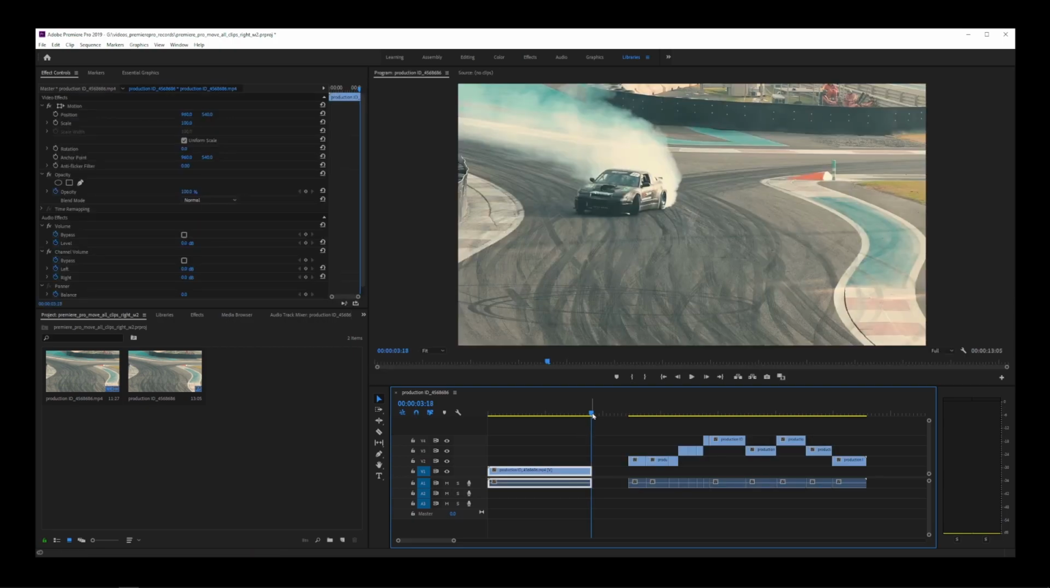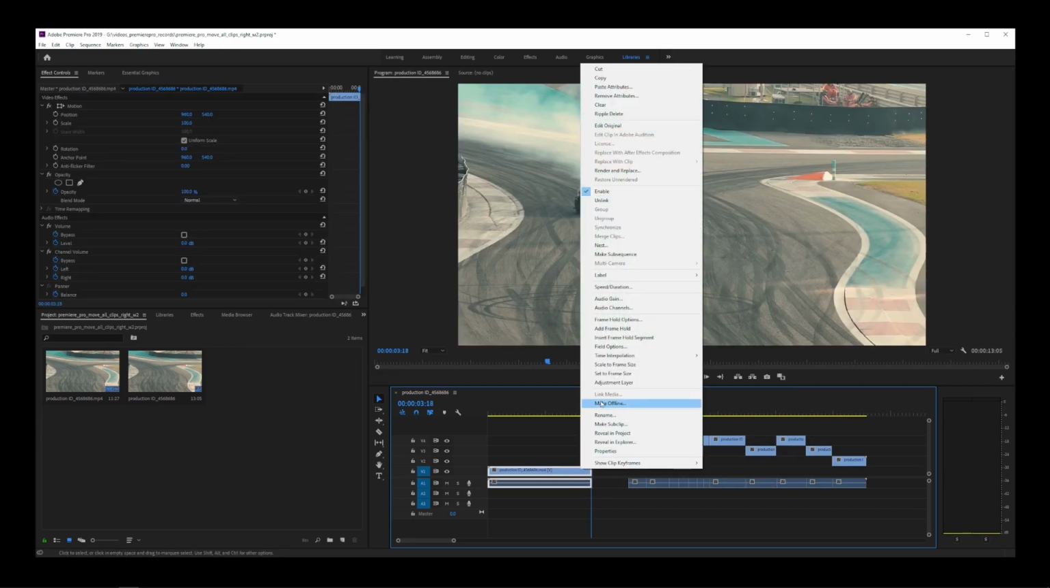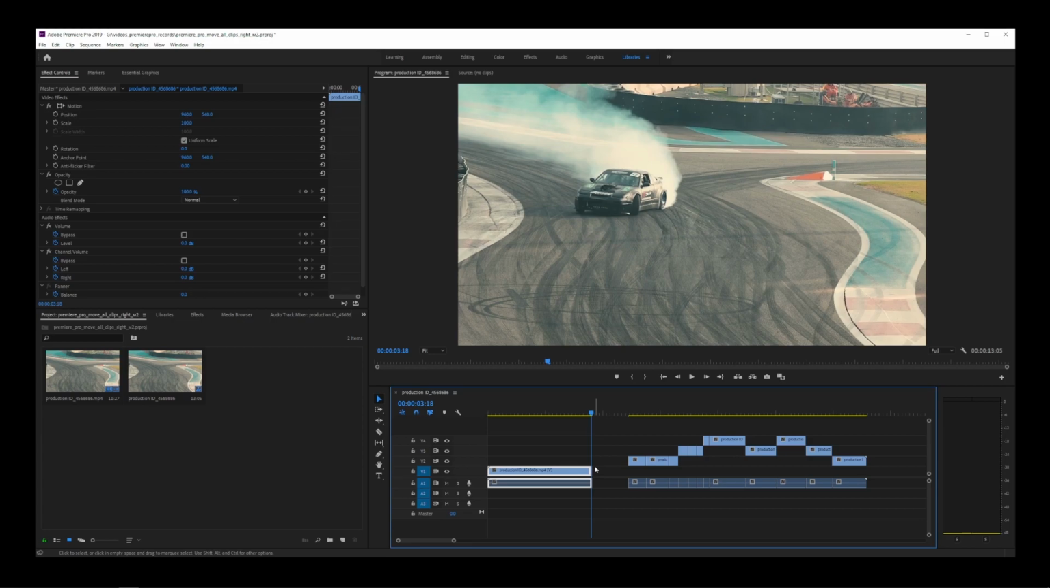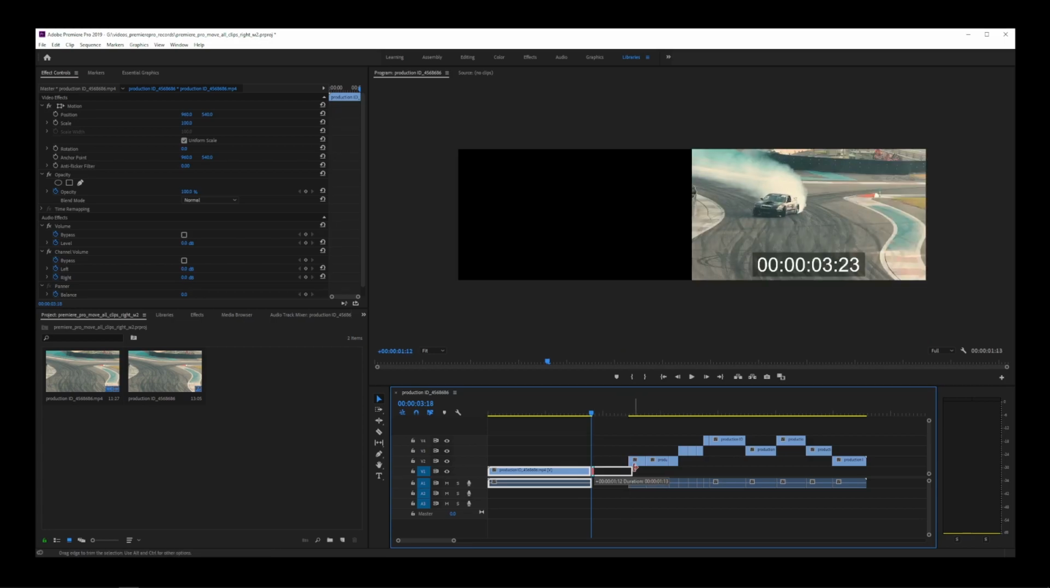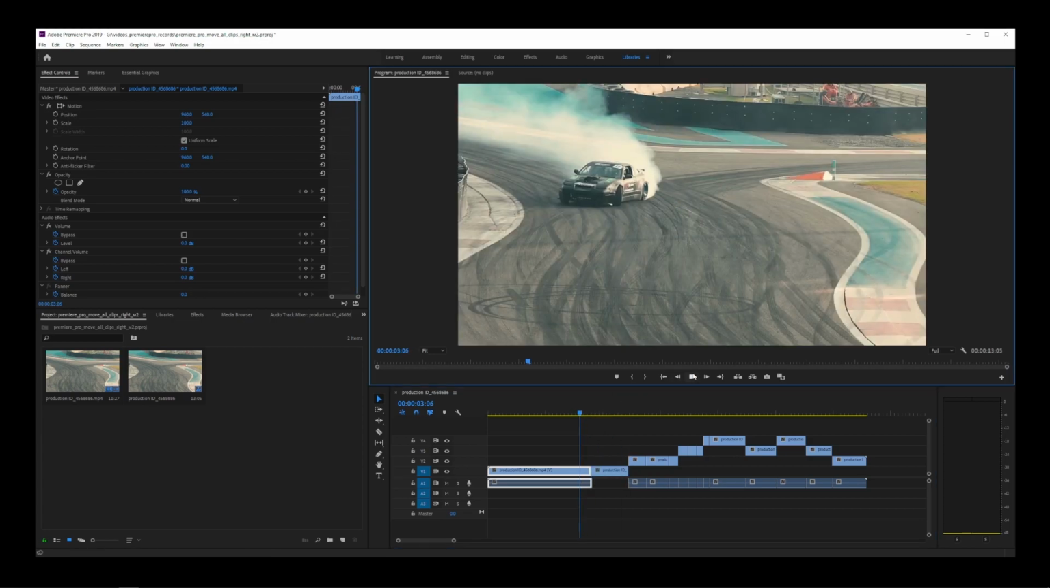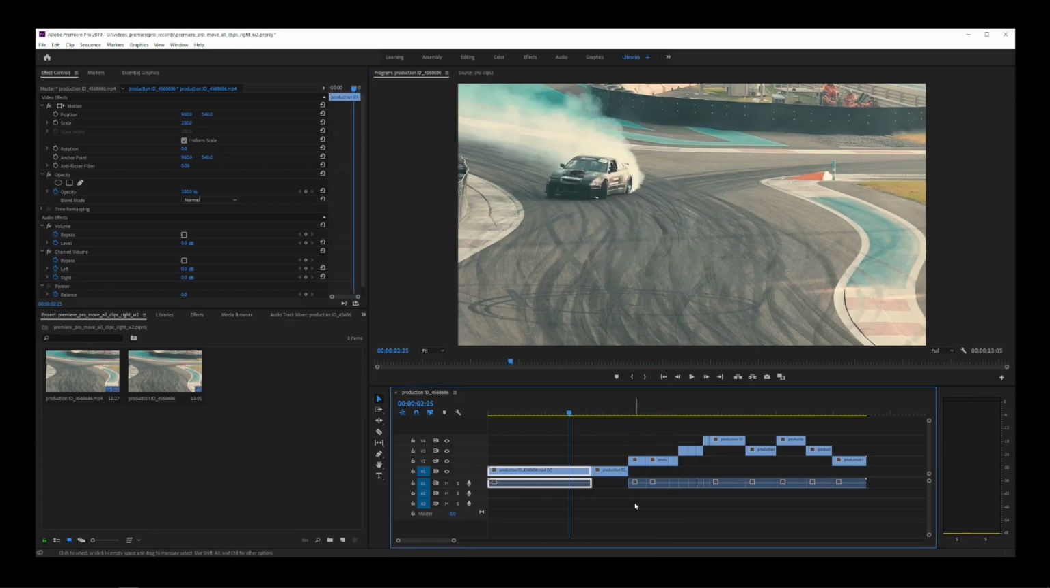Now, if you want to add, for example, a freeze frame effect, right-click on the first clip and select the Add Frame Hold option. A new really small frame will be added. You can drag it all the way to the right to merge with the other clips. Now, if you play the video, you will see the car froze or paused on that frame.